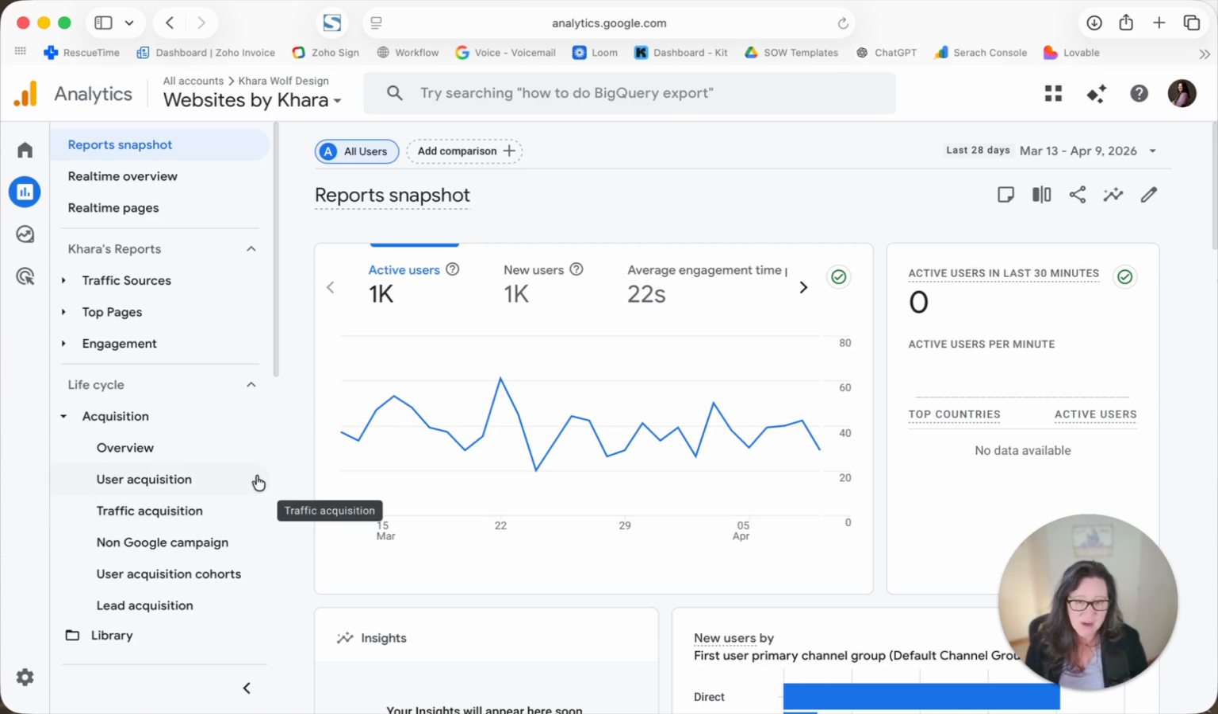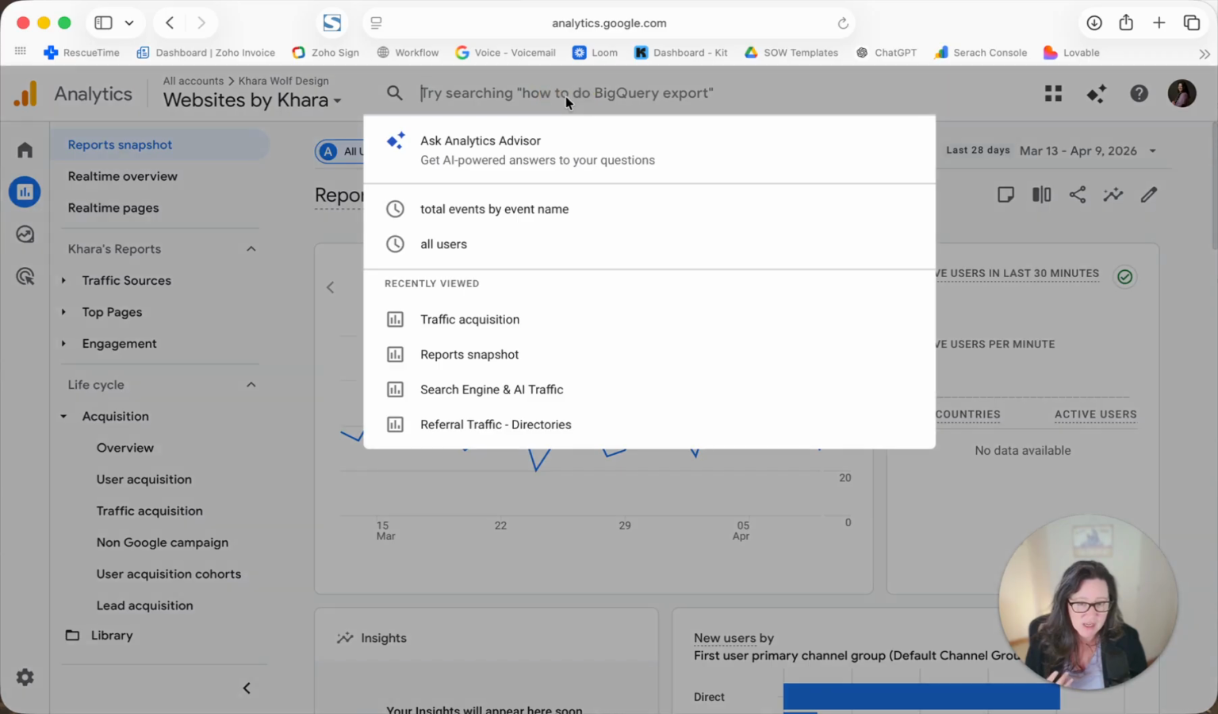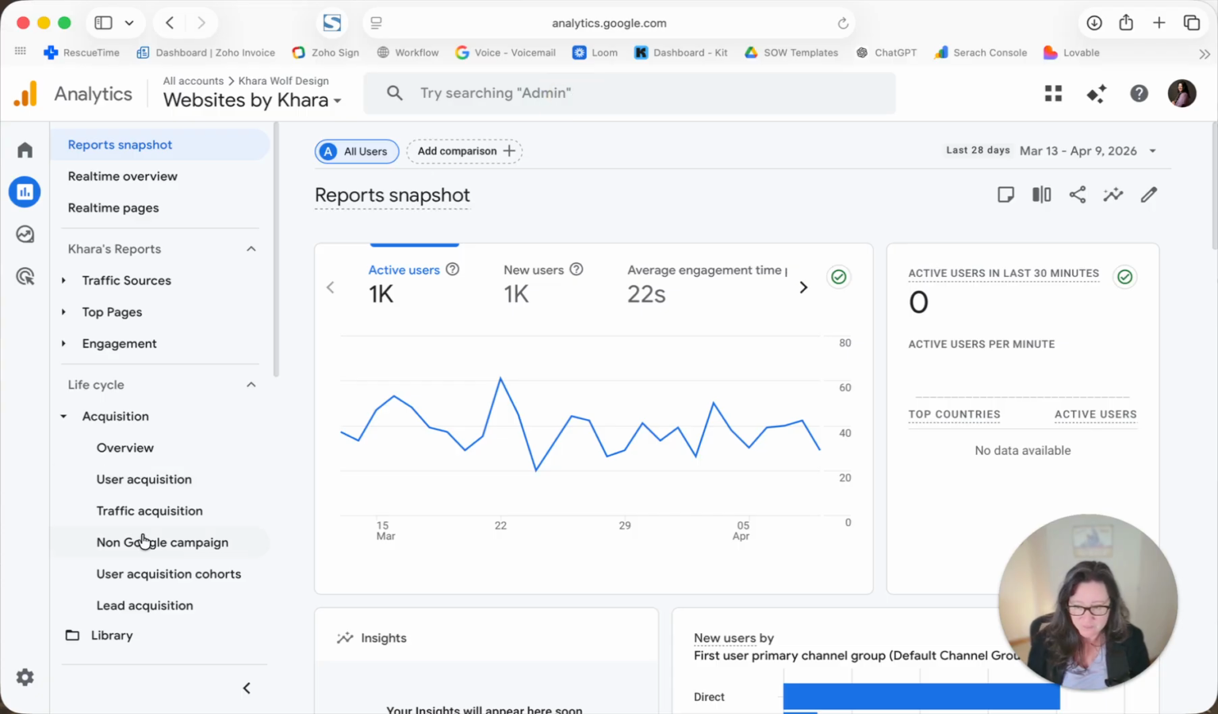And if you can't find this, you can always go up into the search thingy. That's the technical term in case nobody knew. Go into the search thingy and type in traffic acquisition report and it'll bring it up. But we can also access that from the left-hand side. So I'm going to go ahead and click on this traffic acquisition report.